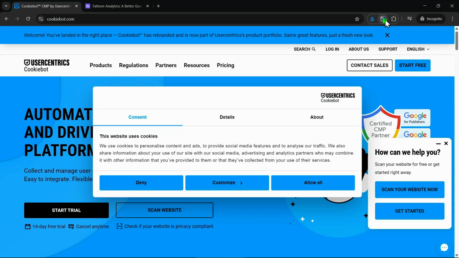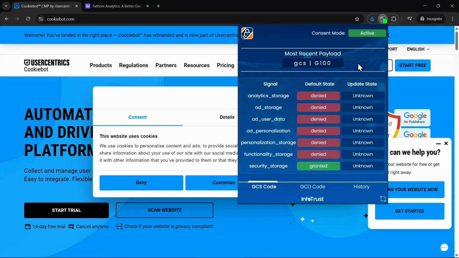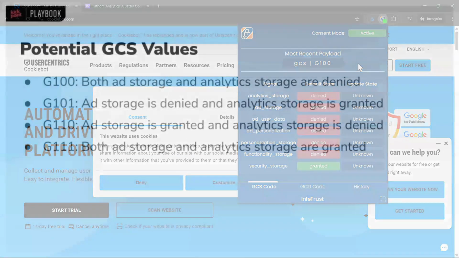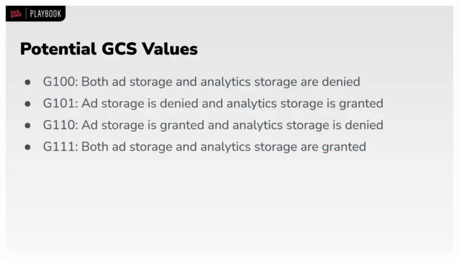Now let's go back to Cookiebot and click on the extension again and consider what the different GCS parameter options could be. If it's G100, it means that both ad storage and analytic storage are denied. If it's G101, that means that ad storage is denied and analytic storage is granted. G110 means that ad storage is granted and analytic storage is denied. And finally, G111 means that both ad storage and analytic storage are granted.